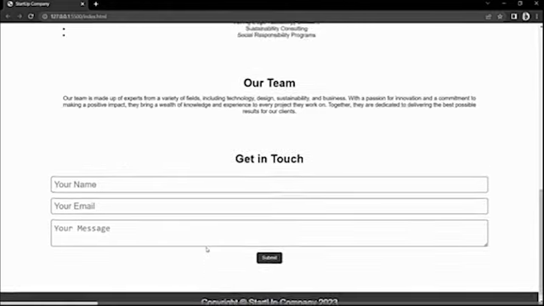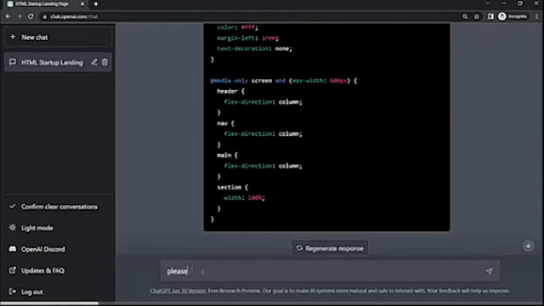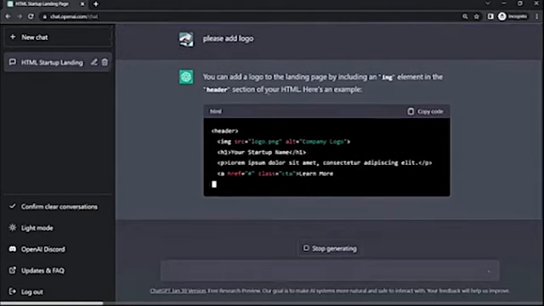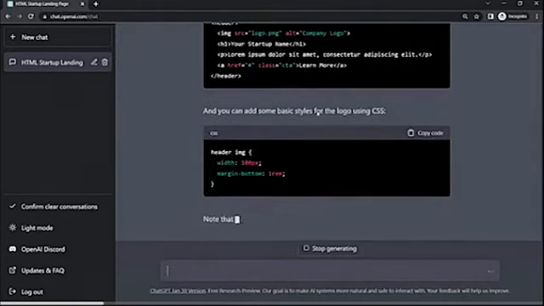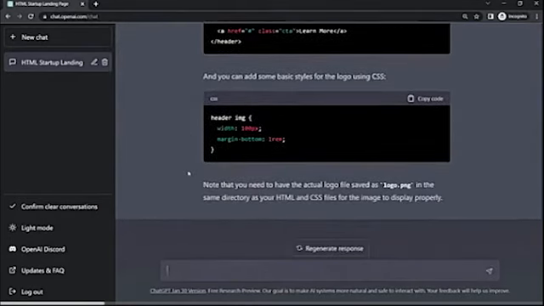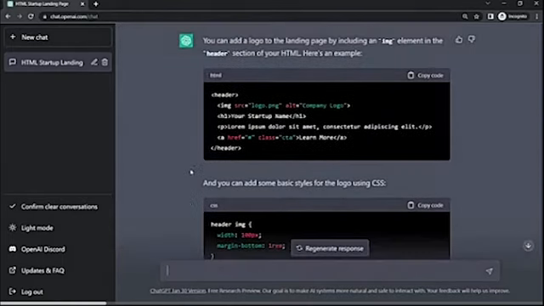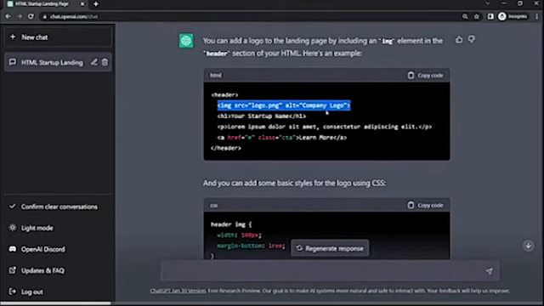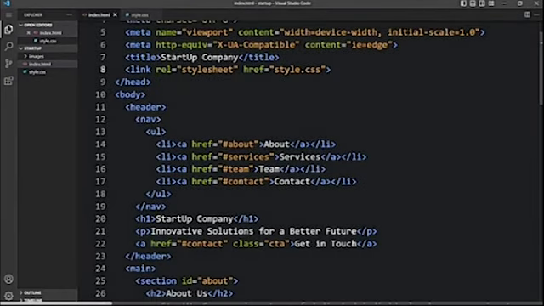So again, come back to ChatGPT, and here we will search please add logo. So it will write the code to add the logo. You can see here we got the img tag. Just copy this line, img src logo.png. This line, just copy it and add it in our code file inside this nav tag.